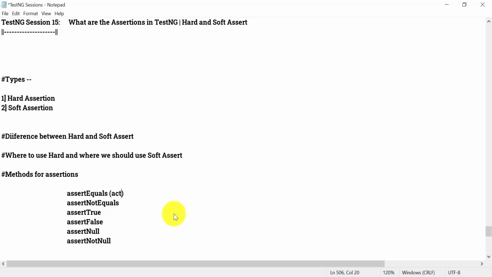So let's say this is my actual value. I will compare it with the expected. If both are matching, then only the assertion will pass. If not, then it will fail. And at the end I can also print some statement in case of assertion failure. So whatever message or statement I want to show in my console whenever the assertion fails, I can give at this third place.